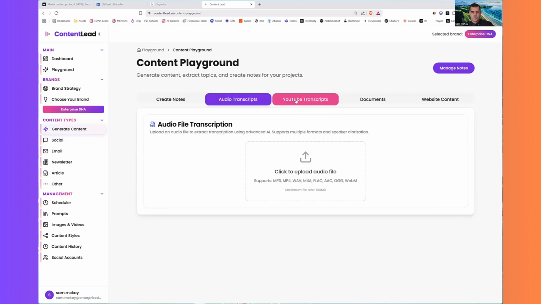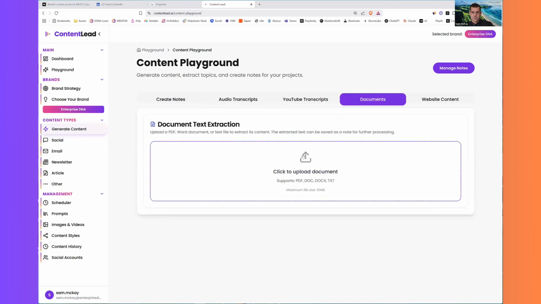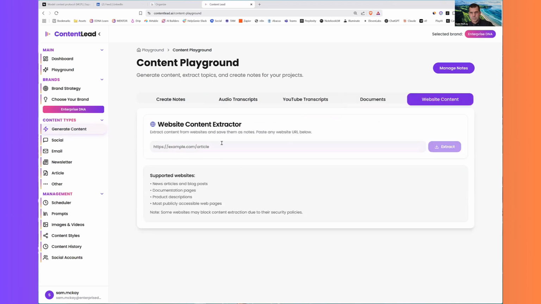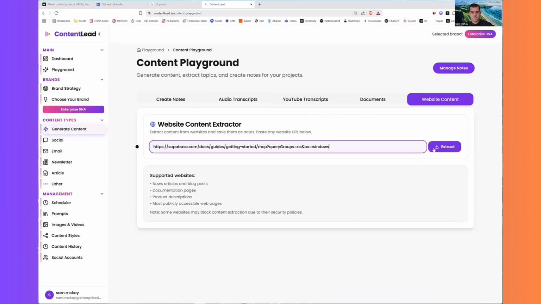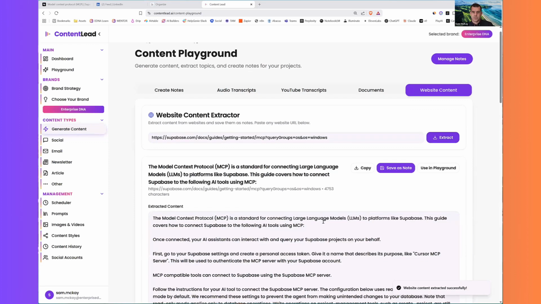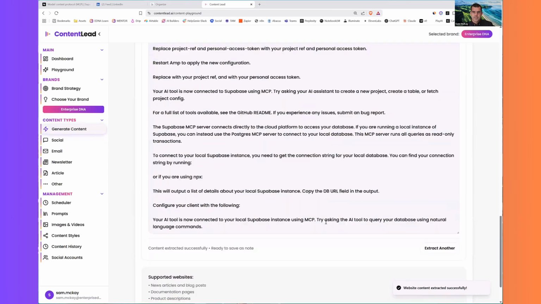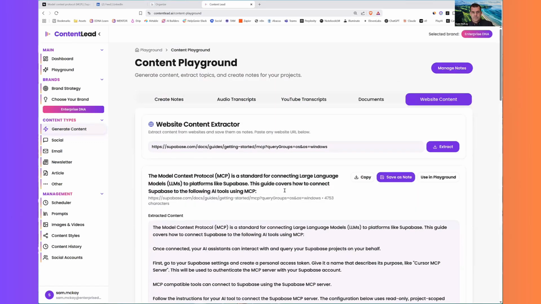You can upload audio, get YouTube transcripts, upload documents, or upload a website and get all the download of the website. It scrapes the whole site, or a page. For example, I'll just grab this one here. You just go like this, and it will extract all the details from that page. So it's a way to collate all of your ideas really quickly, and then you save it all into your note area.